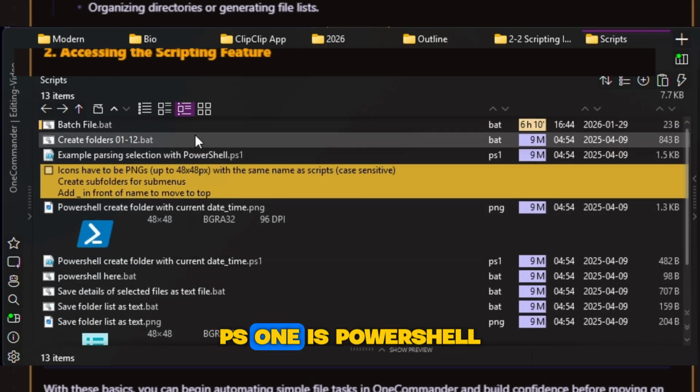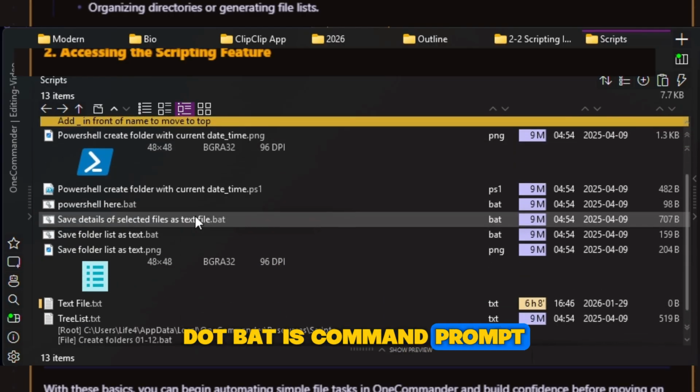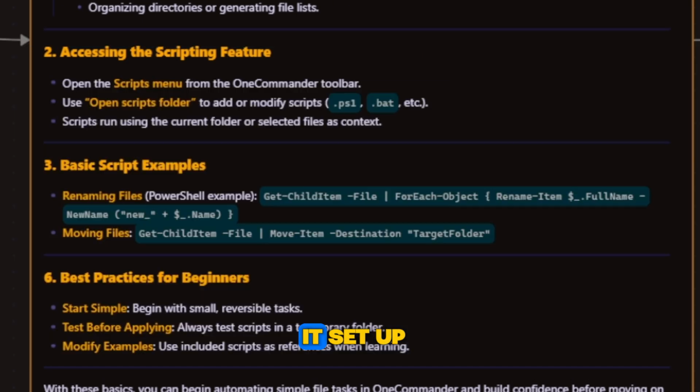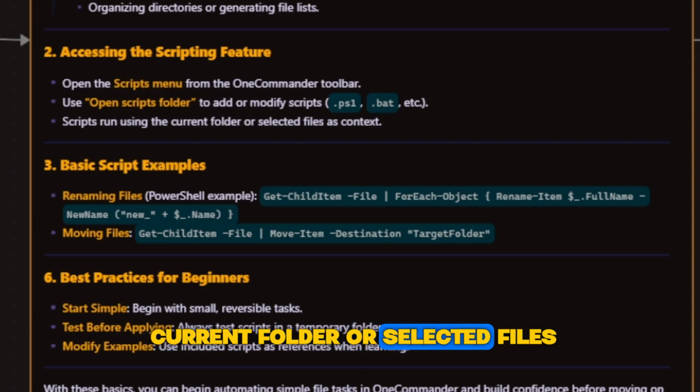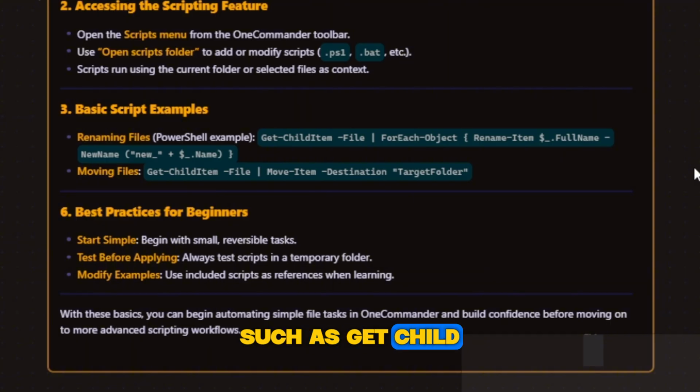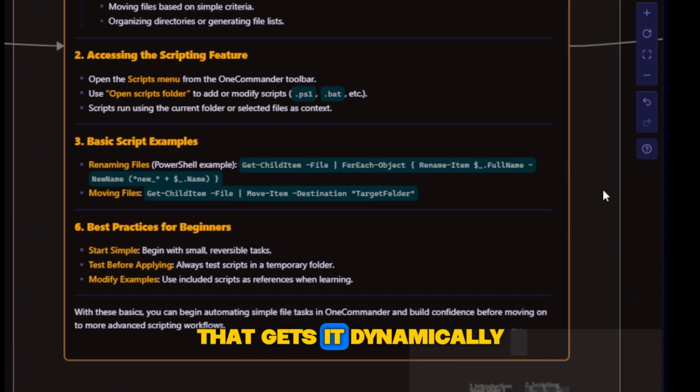scripts. .ps1 is PowerShell, .bat is command prompt. You can also run Python, JavaScript, etc. if you have it set up. Scripts run using the current folder or selected files as context, but make sure you're using dynamic paths, such as Get-ChildItem. That gets it dynamically, so whatever folder you run it from, it'll execute in that directory.